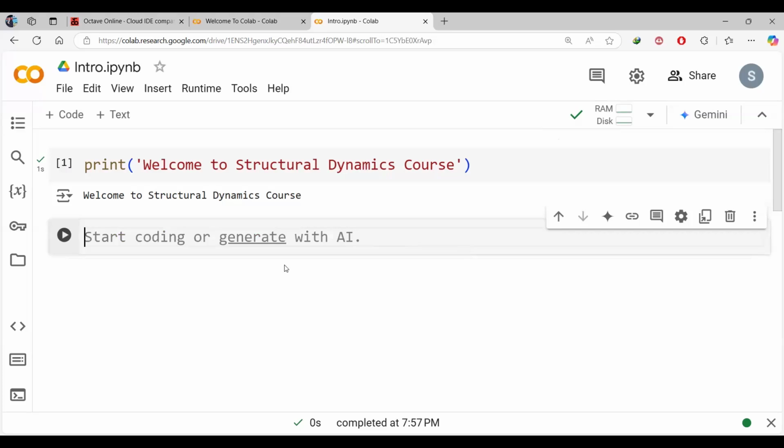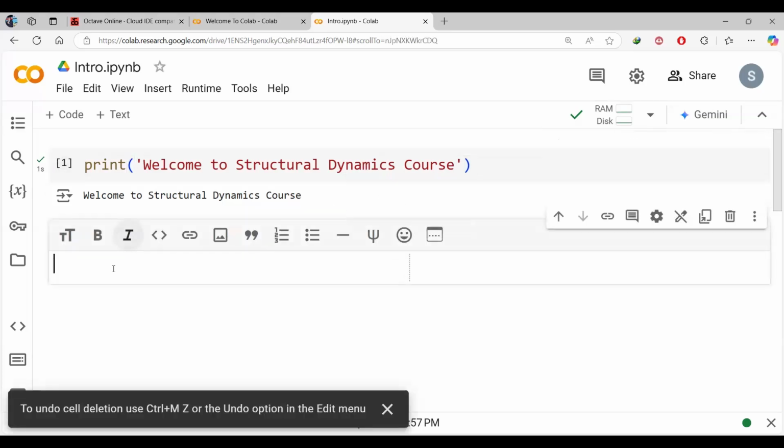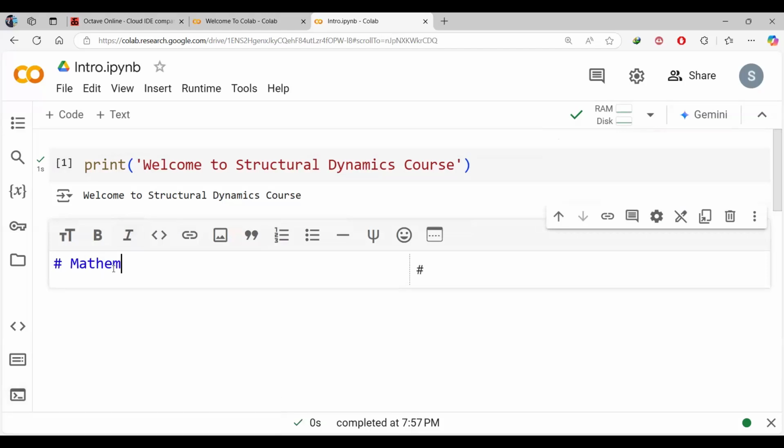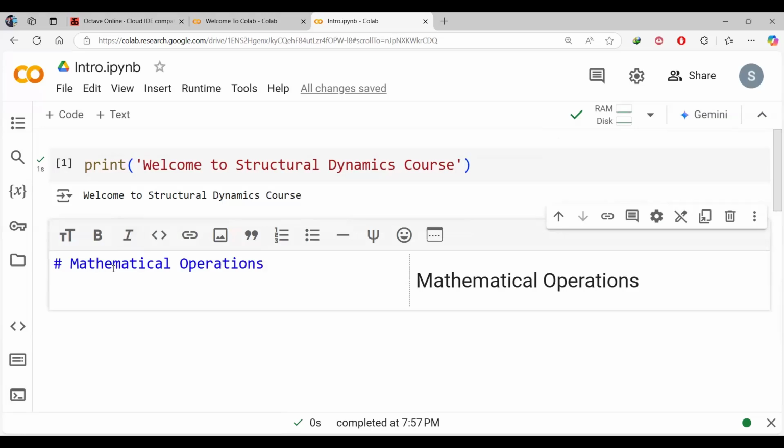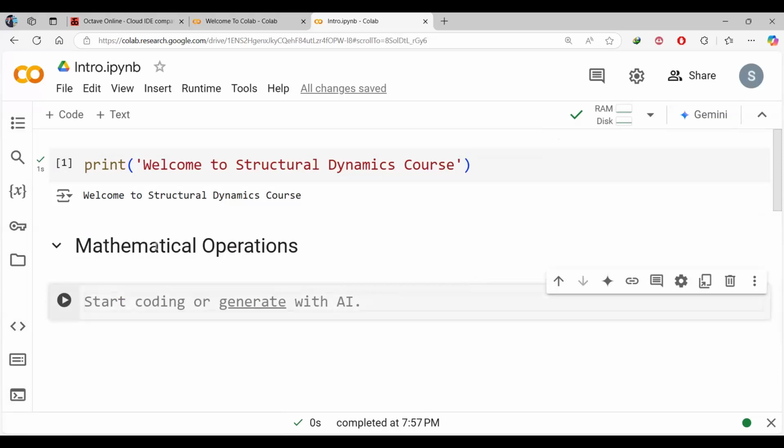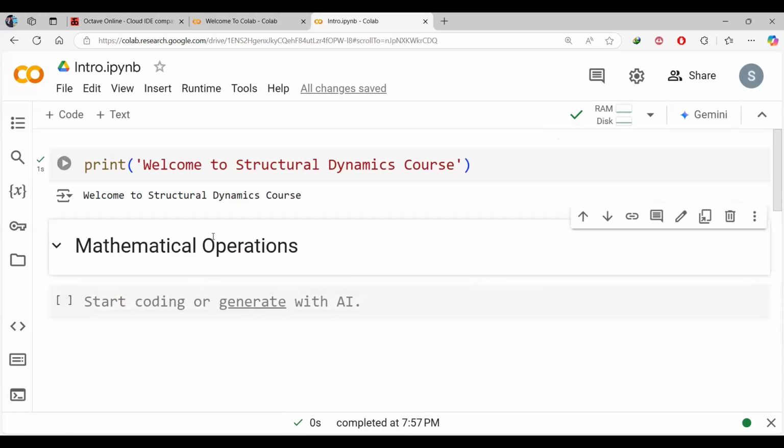Okay, so there are two things in this. One is you can add text also. So if I say hash mathematical operations, and press shift enter, it runs, or you can run from here also. Let me press shift enter, it runs this. So you can create text, that's why this is called an interactive Python notebook, IPYNB. It is a notebook.